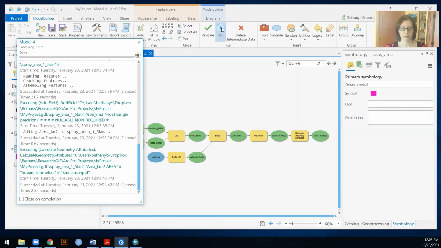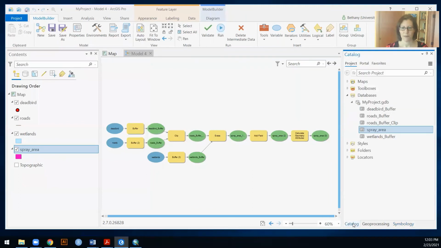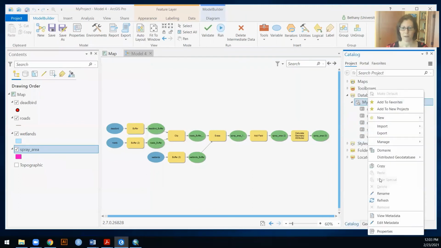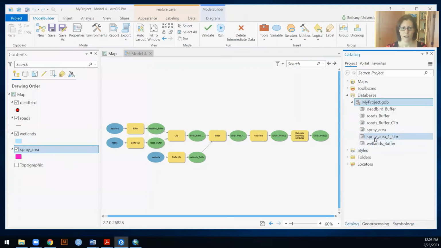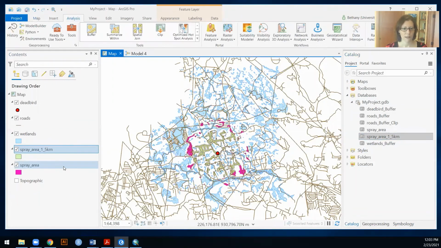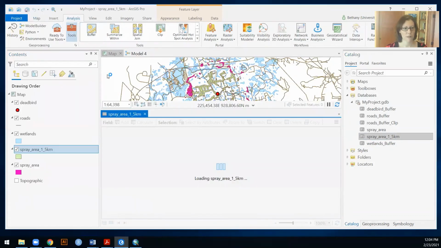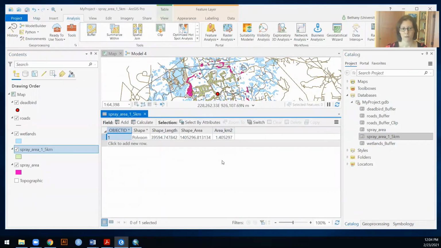Right, so 30 seconds later or whatever, we have our new model output. Let us go back, we'll refresh this, and I should have a spray area with 1.5 kilometers, which we can then see over here. It should be the same as the pink area, just smaller inside of it. And if I open this attribute table, then I should have whatever the area in square kilometers of that one is.